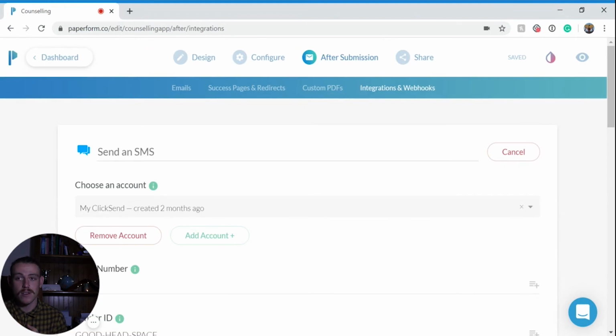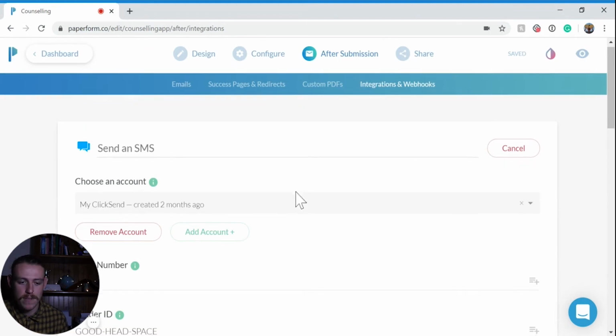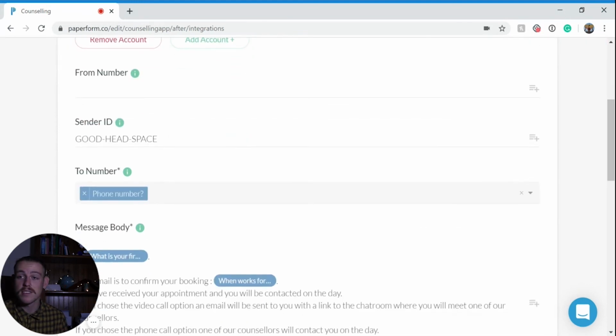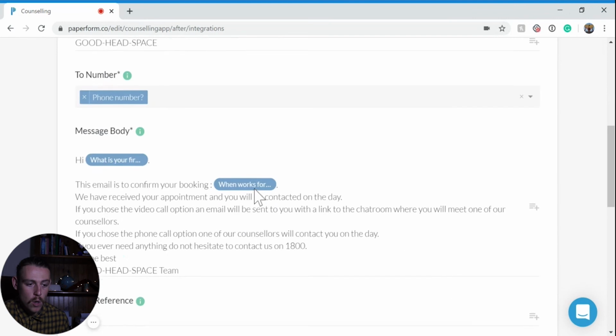Alright guys, now we're in the ClickSend integration setup. What you're going to have to do is first choose your account. By clicking add account, you may have to set up a new ClickSend account. If not, follow the login prompts. Select that, and then we're going to go down here. So the sender ID is who the person views it comes from. So if I submit the form, and I receive a text message, what I'll get is Good Headspace as the sender.